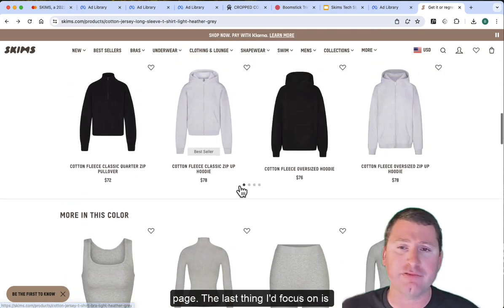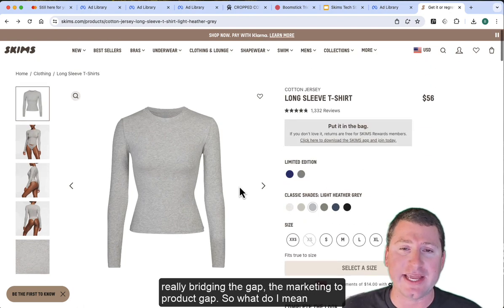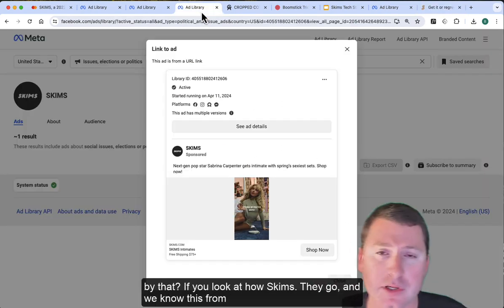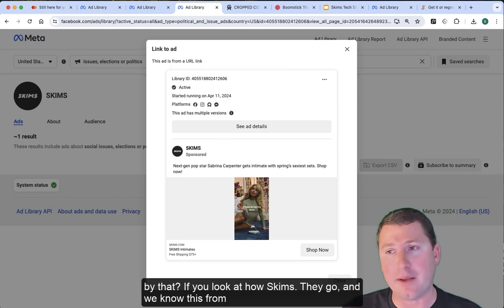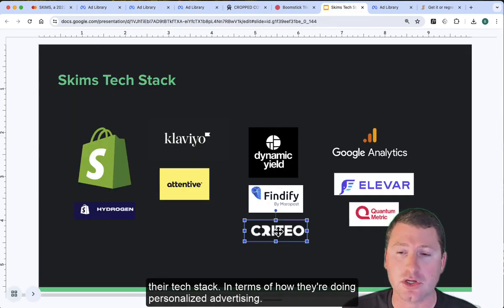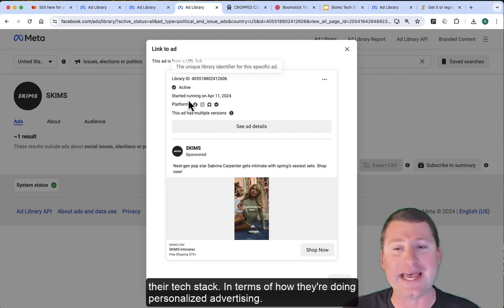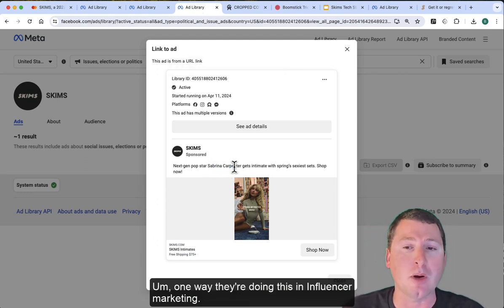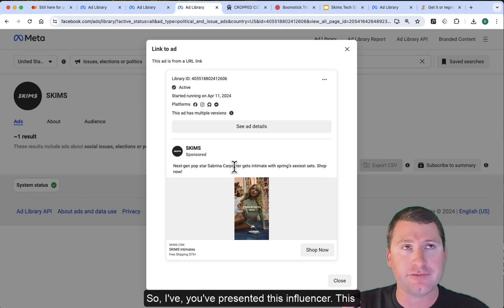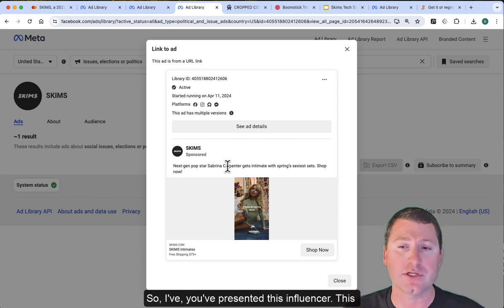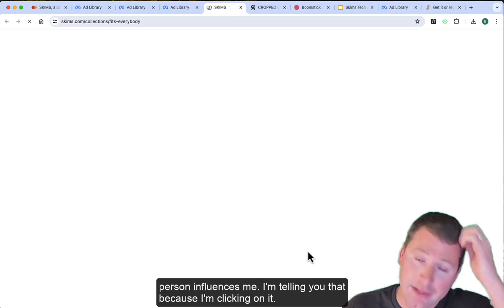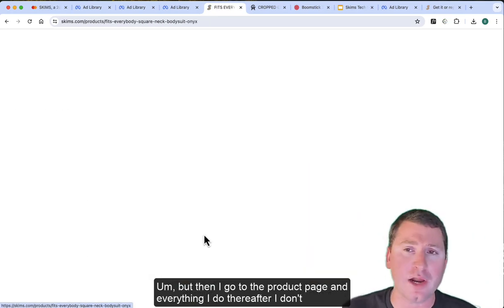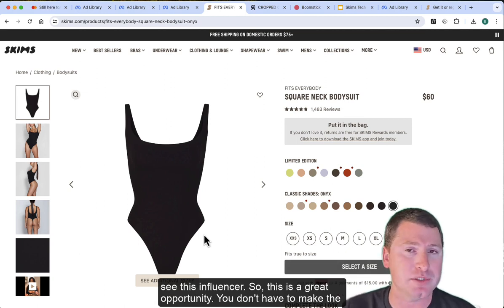The last thing I'd focus on is really bridging the gap, the marketing to product gap. So what do I mean by that? If you look at how SKIMS does personalized advertising, and we know this from their tech stack, one way they're doing this is influencer marketing. So you've presented this influencer, this person influences me. I'm telling you that because I'm clicking on it. But then I go to the product page and everything I do thereafter, I don't see this influencer.